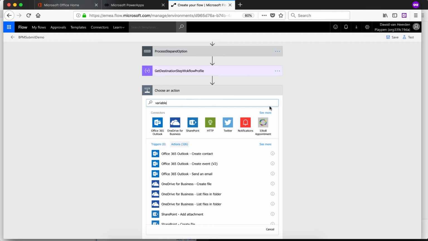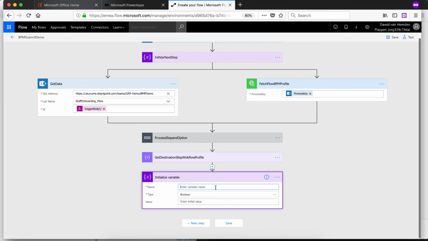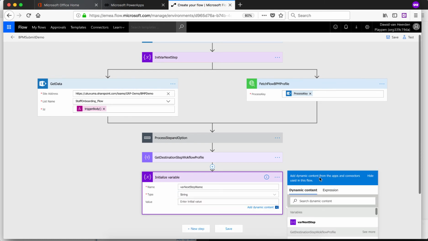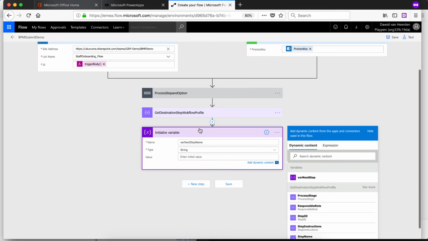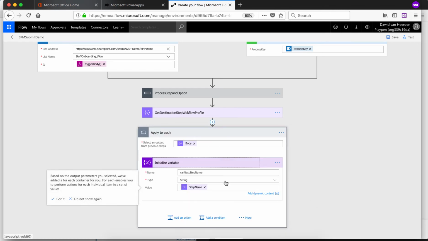So we're going to set a variable. Actually, we're going to initialize a variable because we haven't worked with this before, and let's call that var next step name. It is a string, and this is now where we can specify the step name from the filter action. So if you select that, it should work. The only problem here is, and this is Flow being extremely clever, Flow knows that it might get an array from the body of that action.